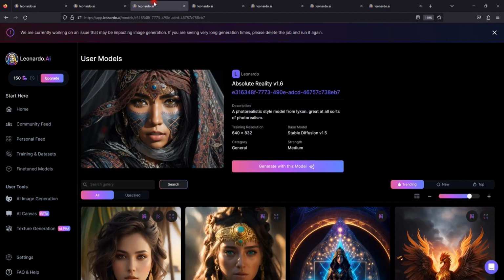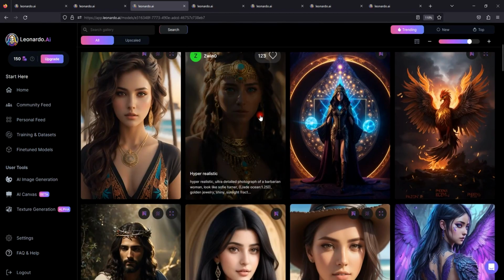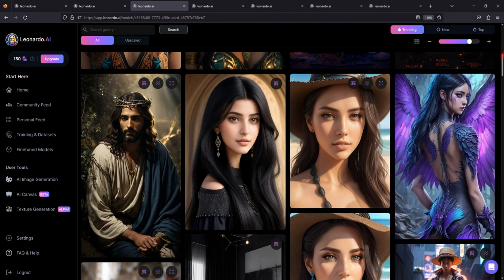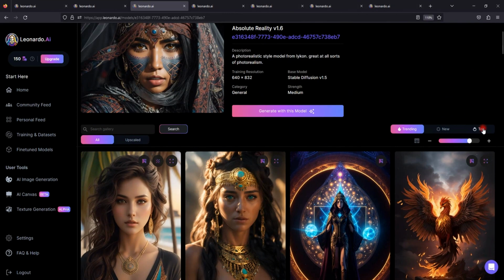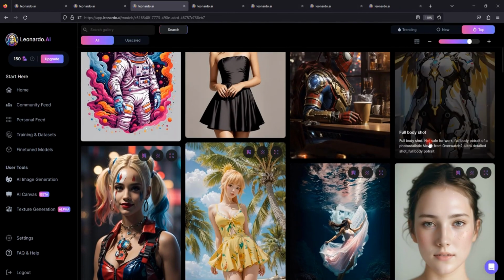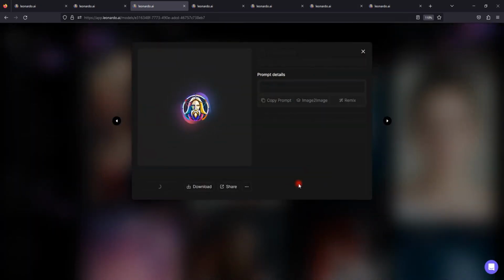Well, the first model I will review is Absolute Reality version 1.6. According to its description, it's a photorealistic style model from Lycon, great at all sorts of photorealism. The facial designs are excellent, even capturing the fingers with great detail. Unlike older models that had issues with fingers, this model works remarkably well. Now let's see the top section. Everything looks fantastic. If the prompt is well crafted, distinguishing these images from reality becomes challenging.